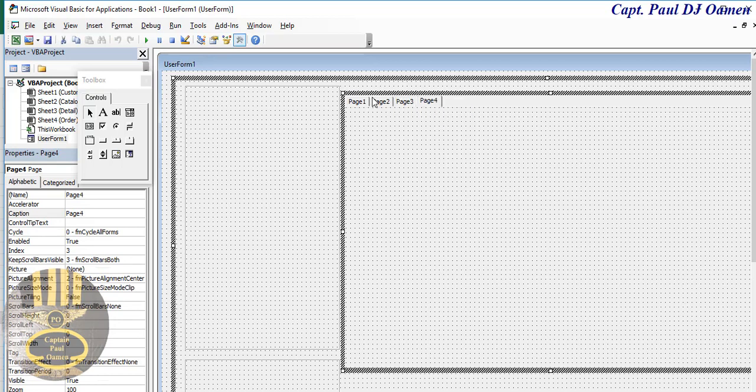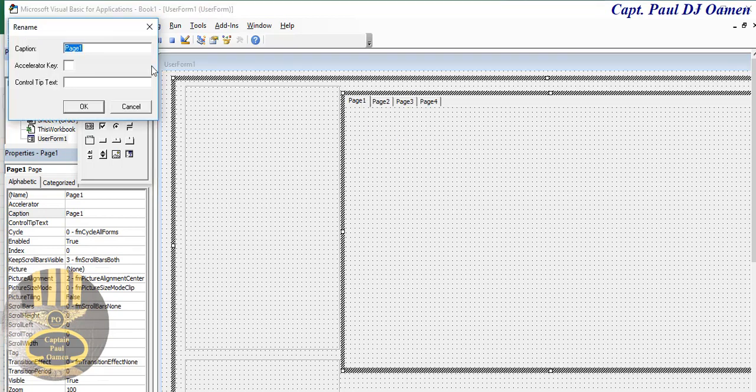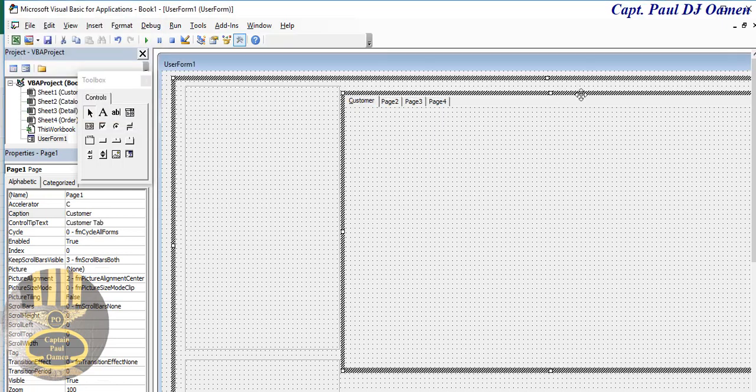And right click again. So we're going to change the name of this very first one. Right click and select name, and in there I'm just going to type in customer. If you want, you can always add an activator key there. If you type in C, that means this C will be the activator, and if you want, you can always enter something, let's say customer tab.